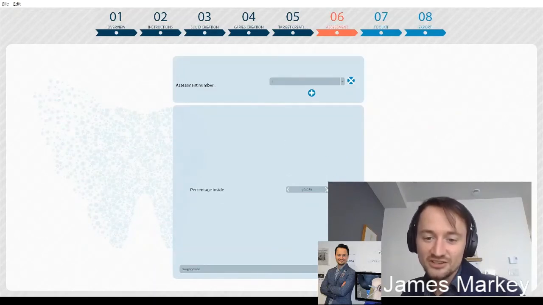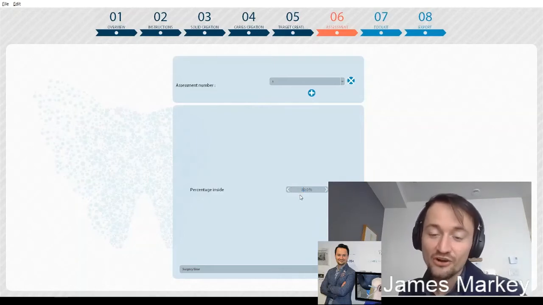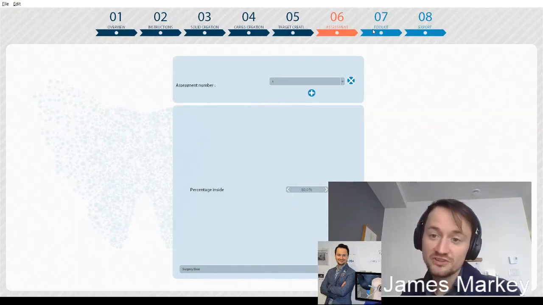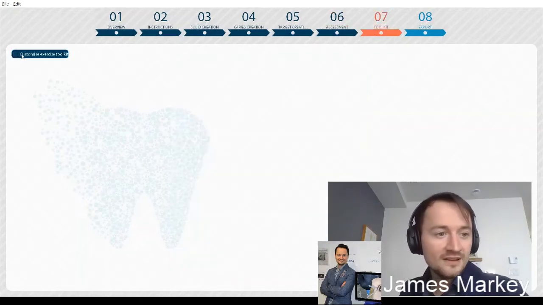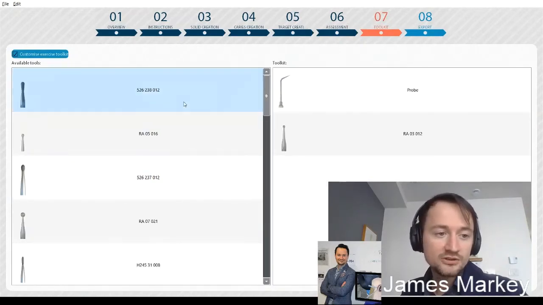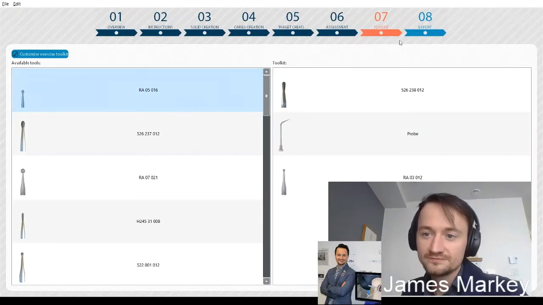So the next stage is the assessment, and I can choose what I want to assess. So here I'll just have the percentage inside. So that's the percentage of the target that's removed. So I'll do around 80% because the caries was smaller than target. And for the toolkit, I will give 1 slow speed and 1 fast speed burr.